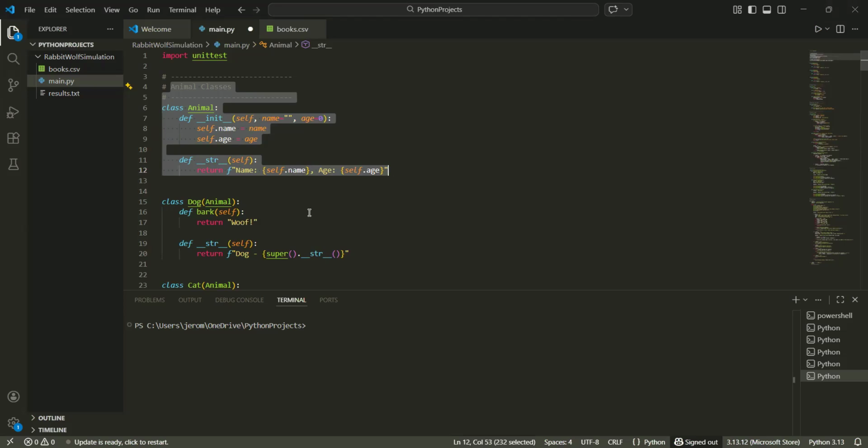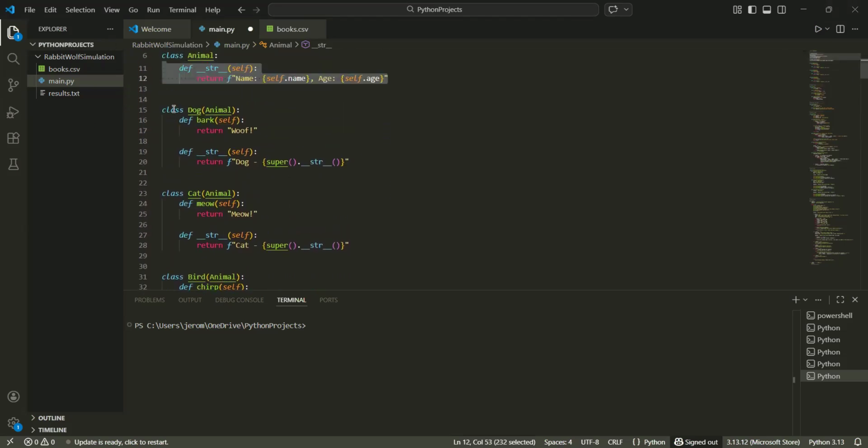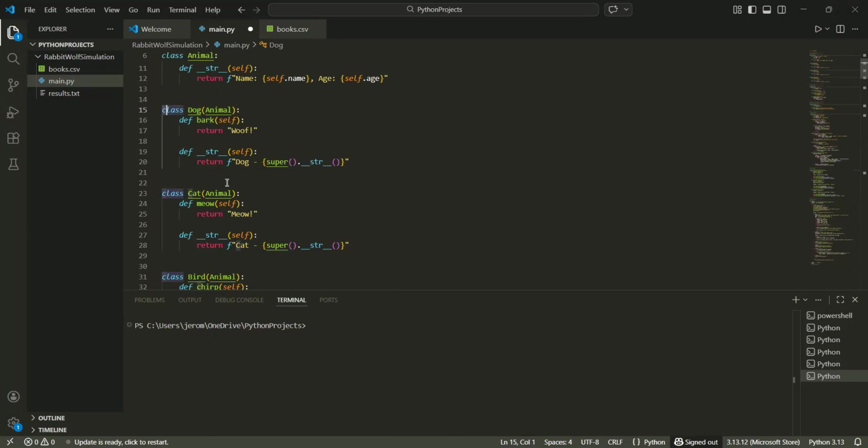And then we go into the dog class. Next, I created the dog class, which inherits from animal. This means it automatically gets the name and age without needing to rewrite that code. It also adds its own behavior with the bark method. And the cat and the bird classes follow the same structure, which they all are right over here.